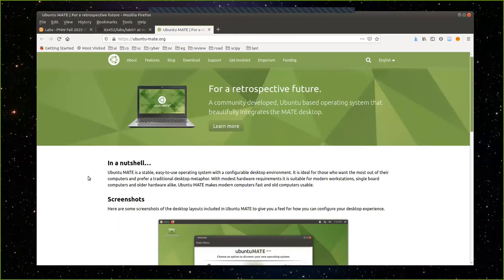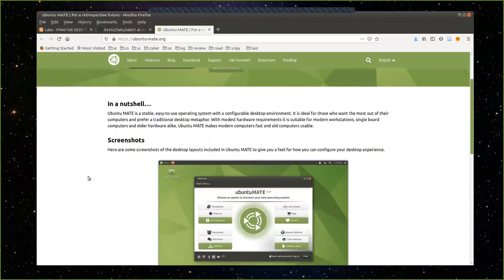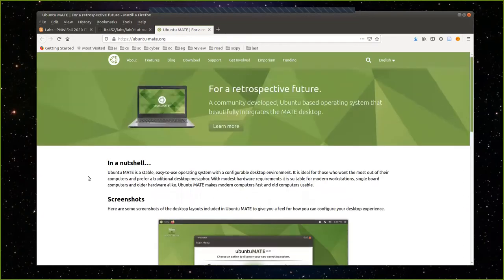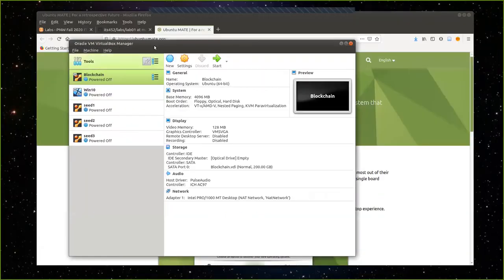It just updated, I think yesterday, from 20.04 to 20.04.1. So I will use the newest one. So please download the newest one. I run my VirtualBox.